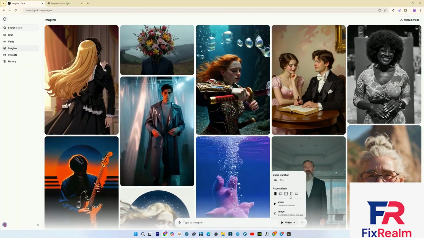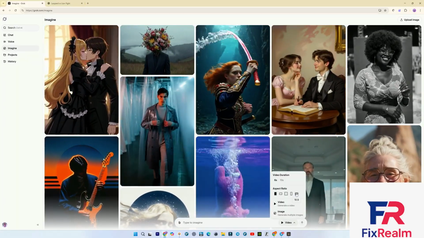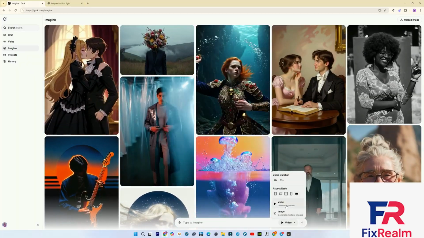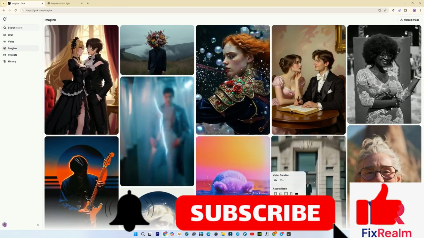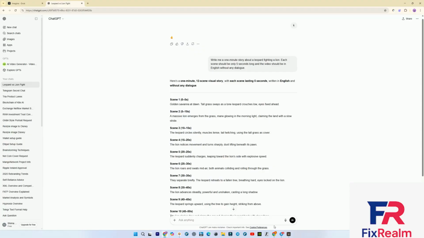Once you've set it to video mode, if you want to create long videos, make sure to select this size specifically for YouTube. Now, if you want to make a YouTube short, you can find the short size here. After you've set it to video mode and chosen your preferred size, you need to go into the ChatGPT AI.